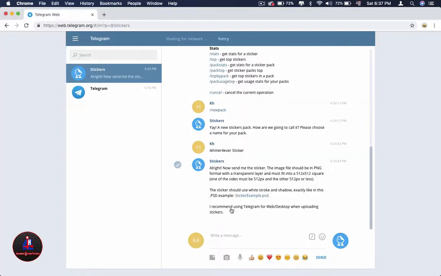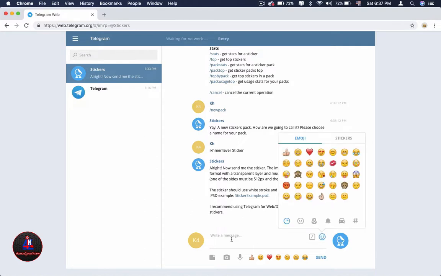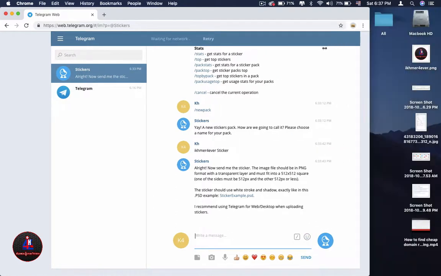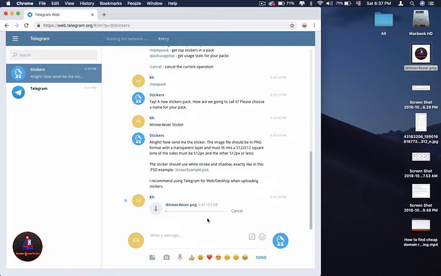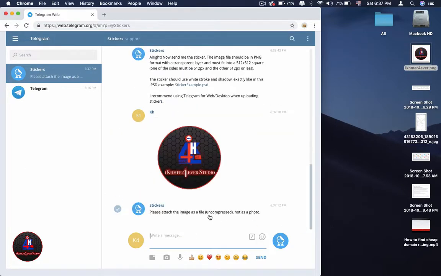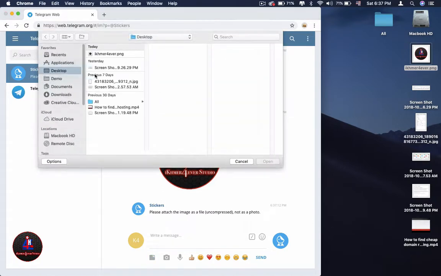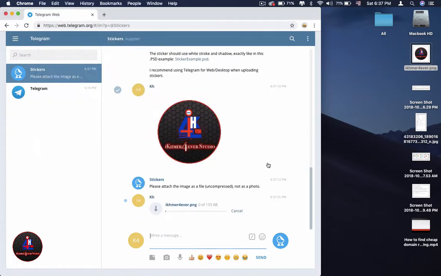Okay, so you can send it. You can drag it into the display. Okay, we cannot send the image like this. We can attach it here as a file like this and open.